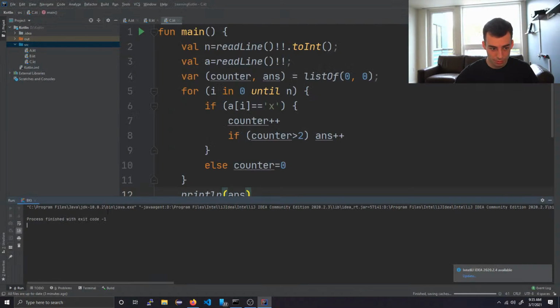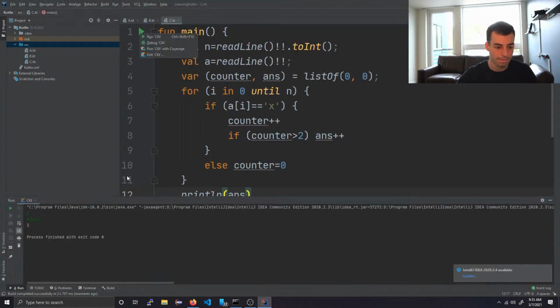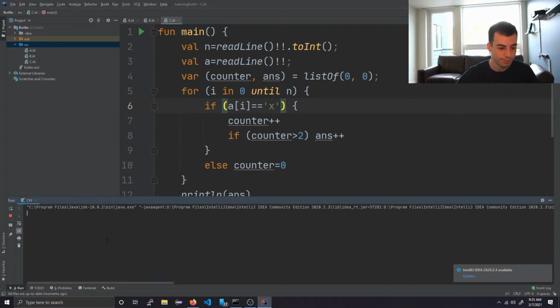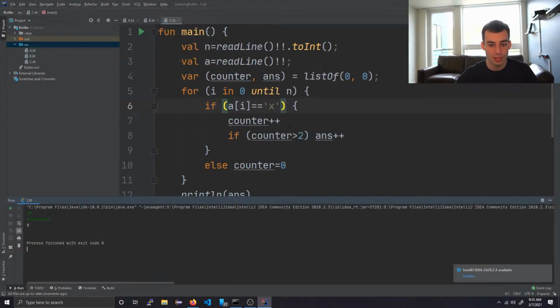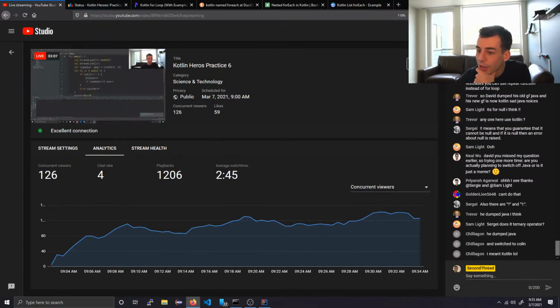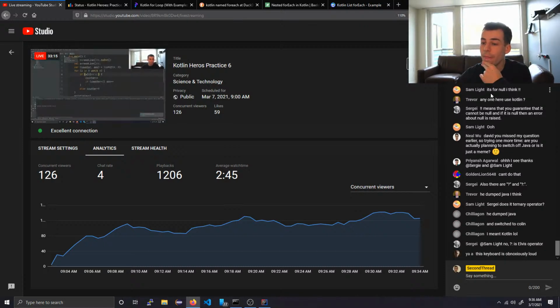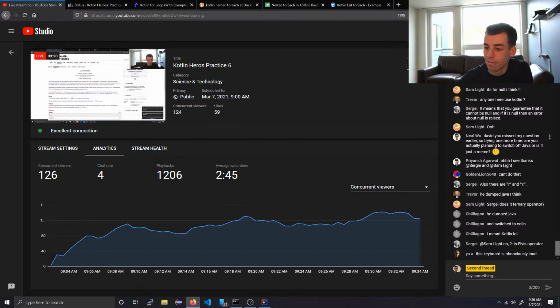Let's run samples. We're going to get that problem right. 8. Good. Looks good. All right. Submit. Problem C. Here we go. Also for test cases, you can use the repeat function instead of a loop. That's pretty cool.